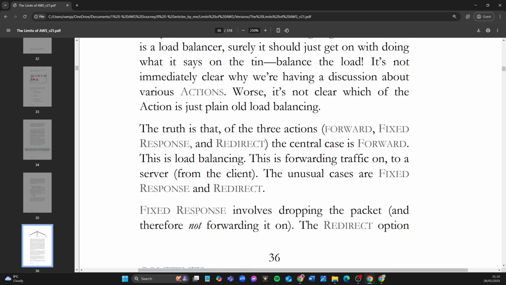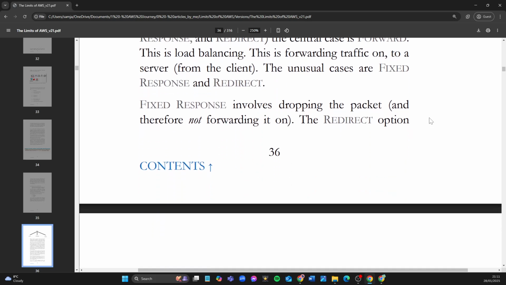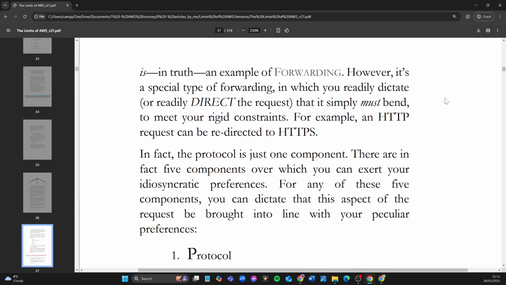The truth is that of the three actions, the central case is forward. That's load balancing. This is forwarding traffic on to a server from the client. The unusual cases are fixed response and redirect. Fixed response involves dropping the packet, and therefore not forwarding it on. The redirect option is, in truth, an example of forwarding. However, it's a special type of forwarding, in which you readily dictate or direct the request that it simply must bend to meet your rigid constraints.